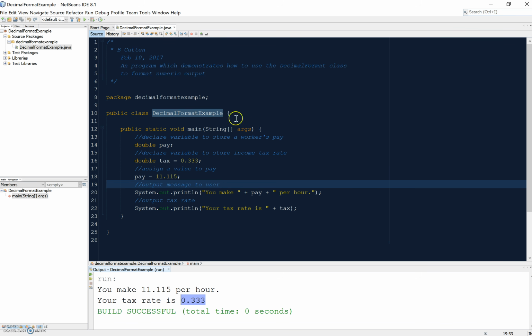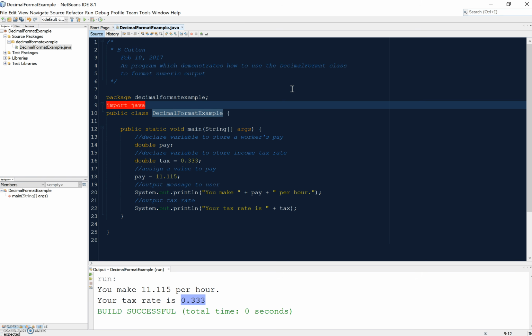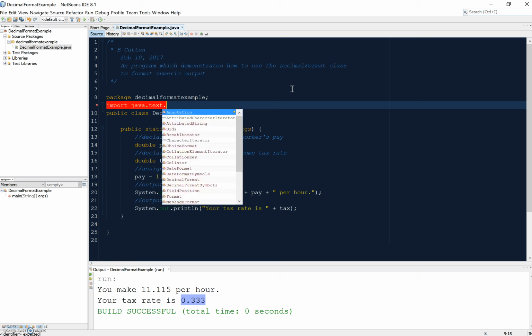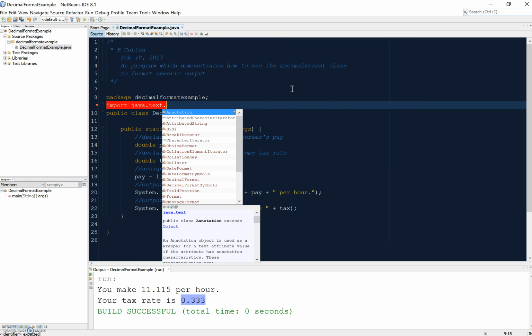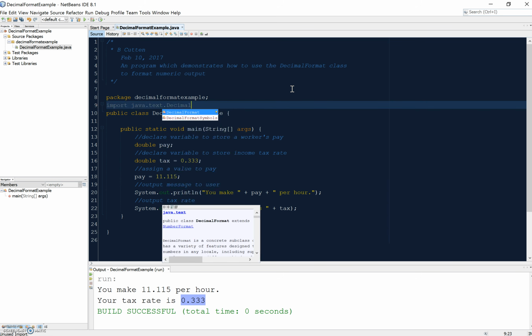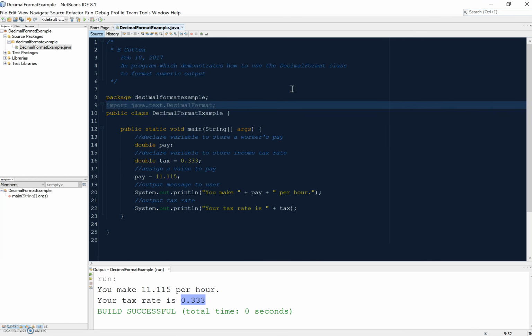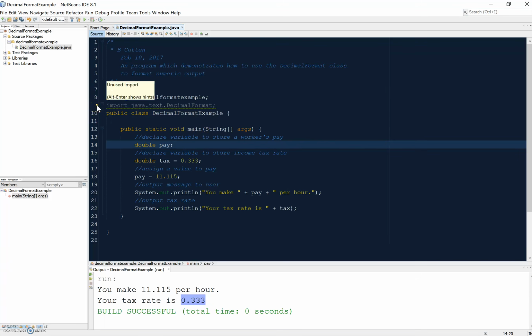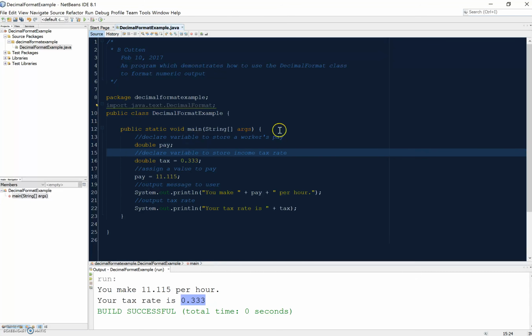So we're going to use the DecimalFormat class to make those numbers look a little bit nicer. The first thing we need to do is import DecimalFormat, and imports always go right above our class definition. So we're going to import java.text.DecimalFormat with capitals. So there's our import statement. Right now it's underlined in yellow because that means it's saying, hey, you've imported this, but you haven't used it anywhere. Are you sure you need it? But we're going to use it right now.